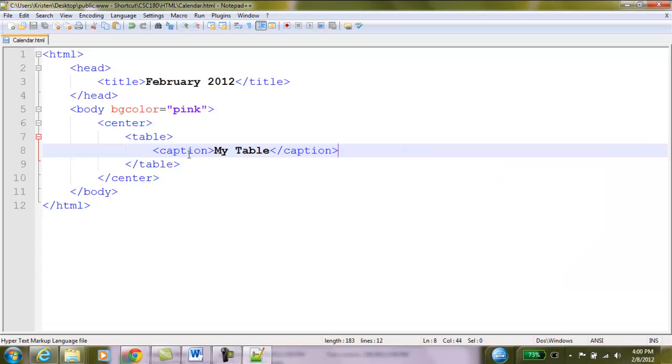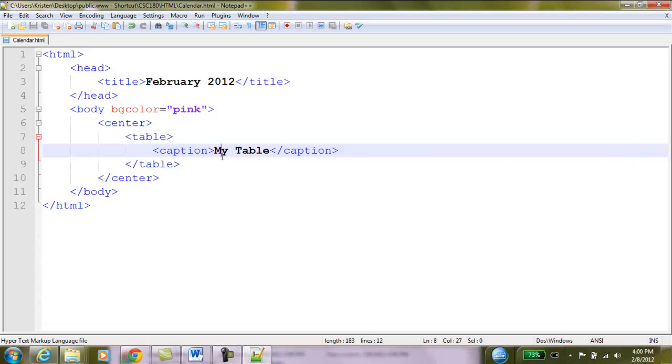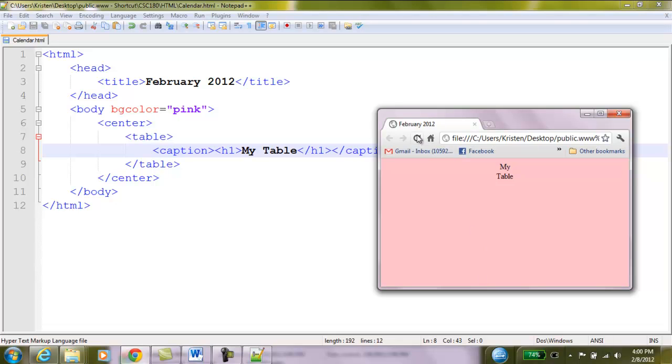To make it more interesting, I'd like to make this a little bit more dramatic. So I'm going to use the H1 tag. Again, that's H1, not HL, for the heading 1. There we go. That's a little bit more dramatic.